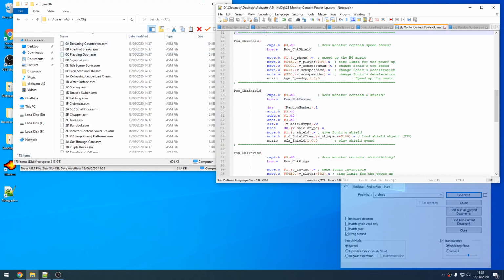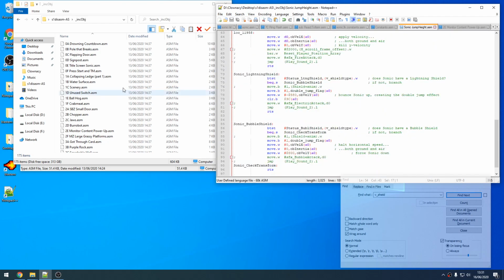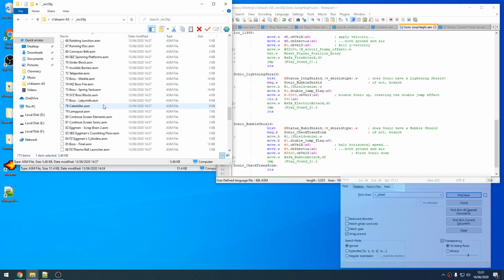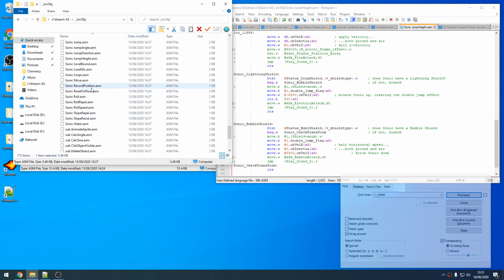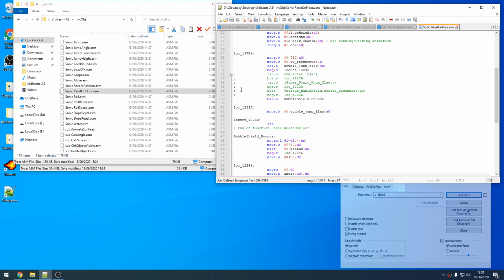So remember how I went through the jump height code and restored this logic? Well, I forgot to do it in the other bit of code I ported from Sonic 3. The one in... what was it? Yeah, Sonic Reset on Floor? Here we go. So it doesn't care whether you have a bubble shield or not, it will make you bounce, which is not the intended behaviour. Right, V shield type. That is not how you spell shield.